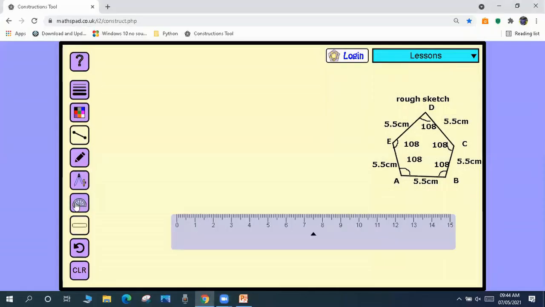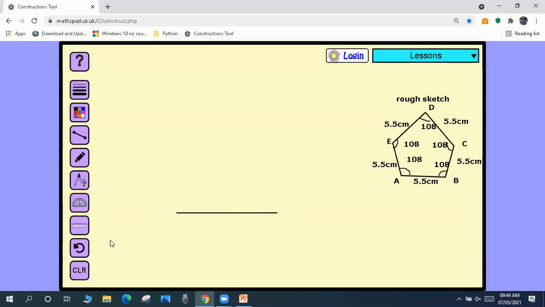First of all we will draw a straight line of 5.5 cm. As you can see, I drew this line using the scale. So this is AB. Let me name those 2 points as A and B.